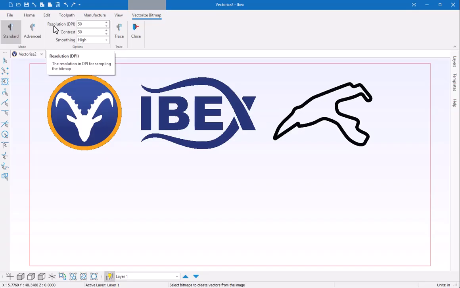The resolution controls the resolution that Ibex will be sampling the image at. So generally, I start with this lower, about 50, and then increase it if I need finer results.